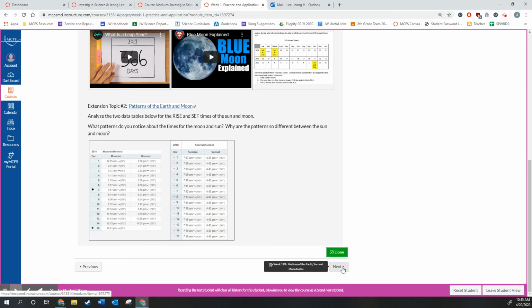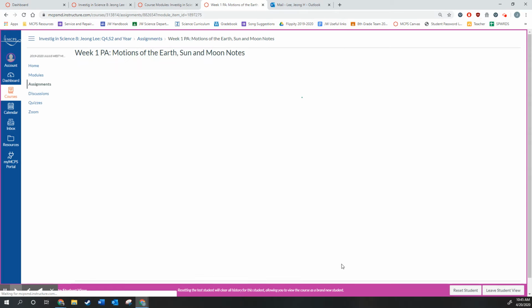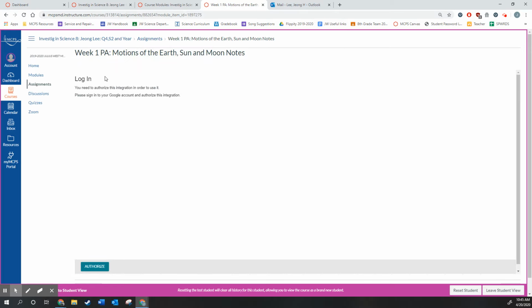And the first thing that you're actually going to do is when you get to this page, and this is not really available for me to view on a student view, but you will see a Google Doc here, which is your notes for the motions of Earth, Sun, and Moon. And I do want you to complete that, and that is part of the assignments due on Friday.